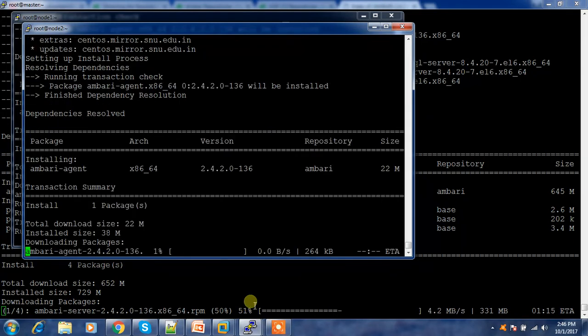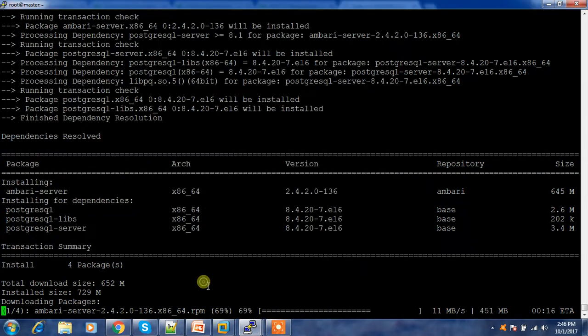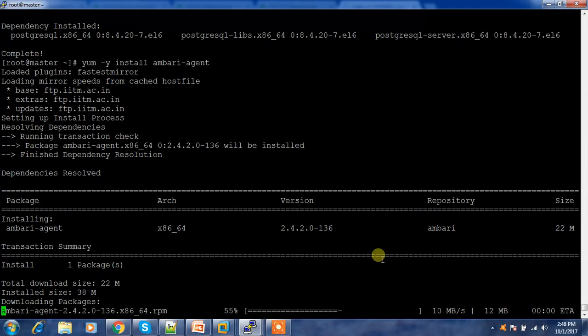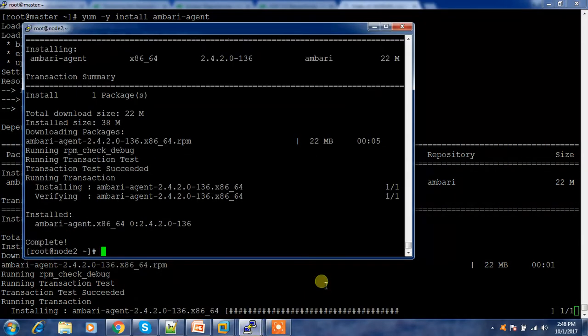Okay. So again, it takes some time for this installation. It has to download this particular package and do the installation. The agent installation is relatively faster, but Ambari server again takes some time. So now install Ambari agent on master also. Then update the agent configuration on all the nodes and point to the correct Ambari server host name.